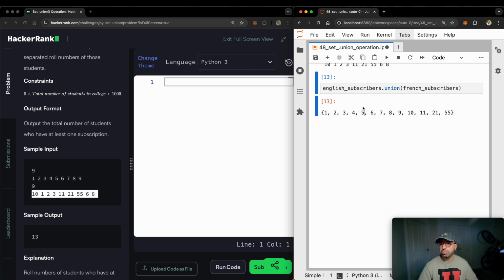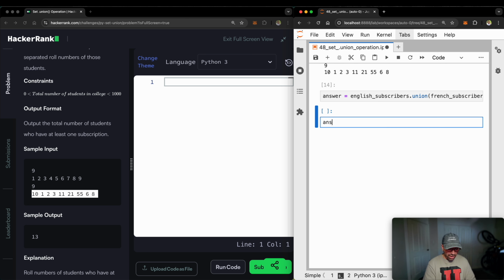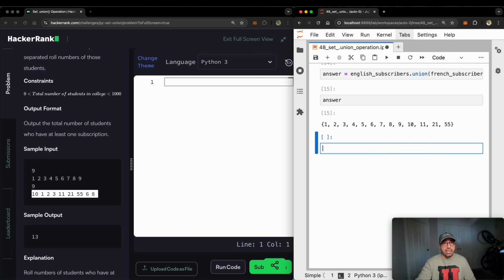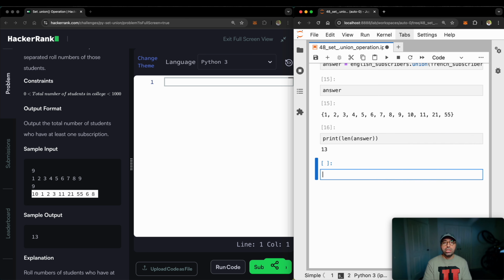So far it's easy, but remember, I haven't really saved this anywhere. This is just running on the fly. Let me call a new variable and say answer. Maybe the answer to this question is here. And if I print the answer, you will see that it's the same set. All I need to do for this exercise is find the length of answer, because that tells me how many students enrolled either in French or English or both of them.